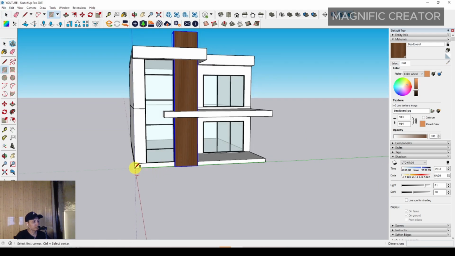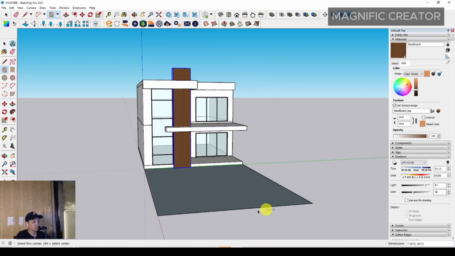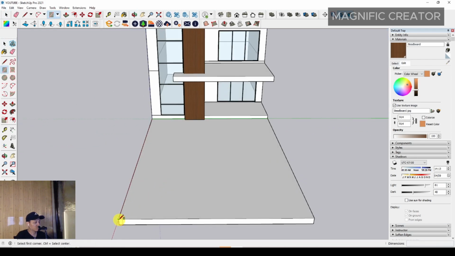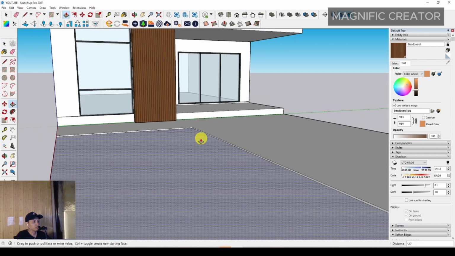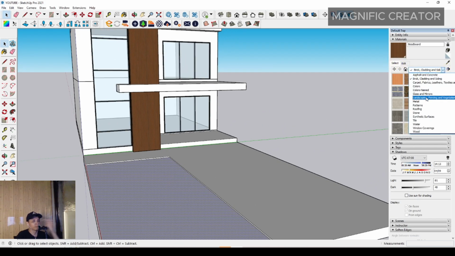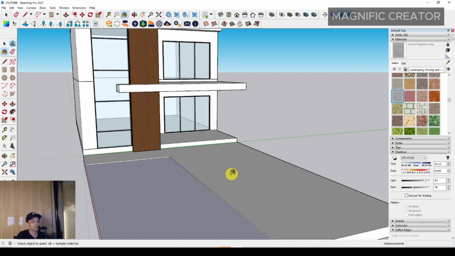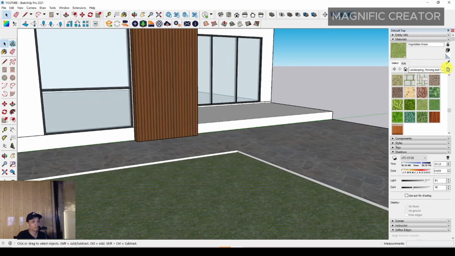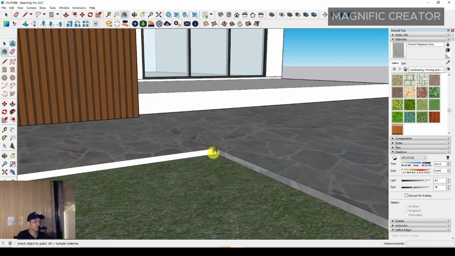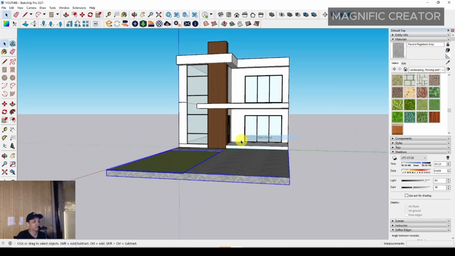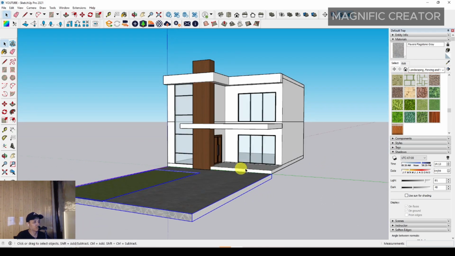Okay, then we can make the landscape area. Okay, just the landscape. Then we can push it down, and we can split it with the park. Anyway, we can make landscaping with the material, and then we can assign landscape right here. Okay, we can adjust the other material. Okay, just make it group.